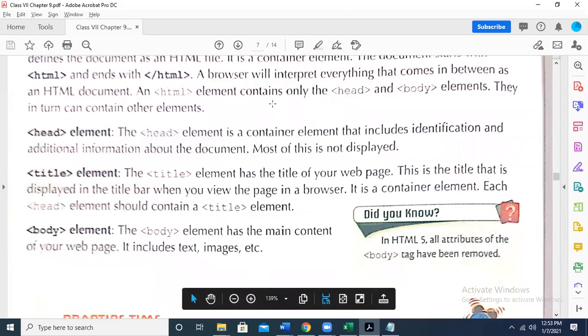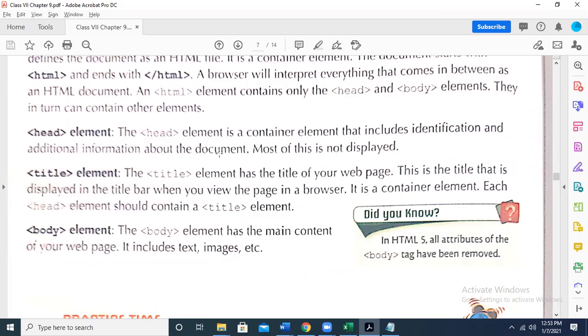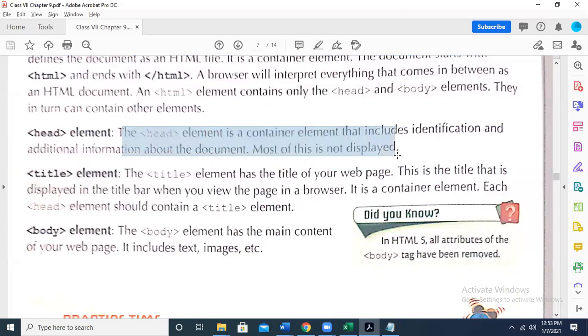Then the head section is a container element that includes identification and additional information about the document. Most of this is not displayed. It is not going to display the properties and additional information that we are mentioning, but it is going to define those properties that we are going to apply in the body section. With the passage of time, when we apply them, you will get the idea of what the actual purpose of the head section is. We specify the properties of the elements in that container, and those properties are visible in the body whenever we execute them.